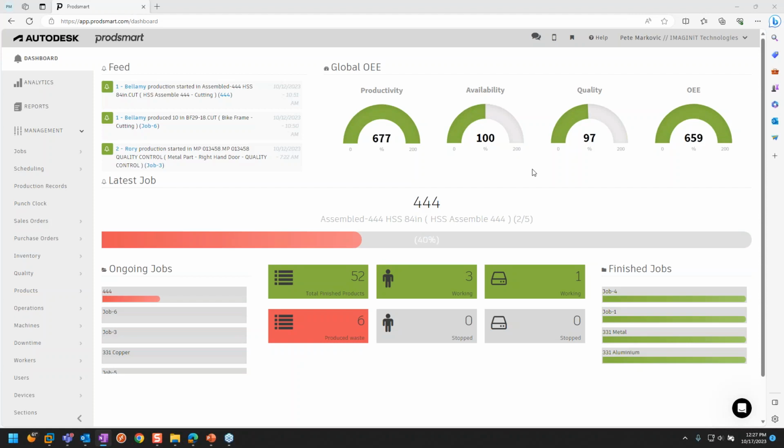We're at 100% available to run shop orders through our factory. What's our quality rating? Well, we're at 97%, so it tells me we've got a little bit going on, and I can see very quickly down here we've got some waste happening. We've produced six items that are either scrapped or going to be reworked, something along those lines.